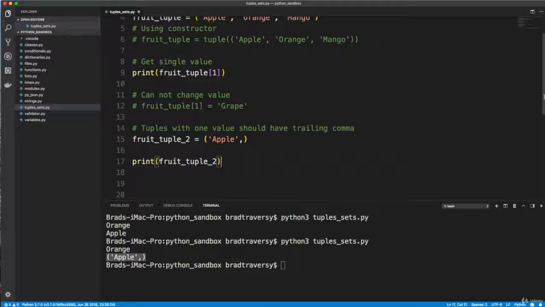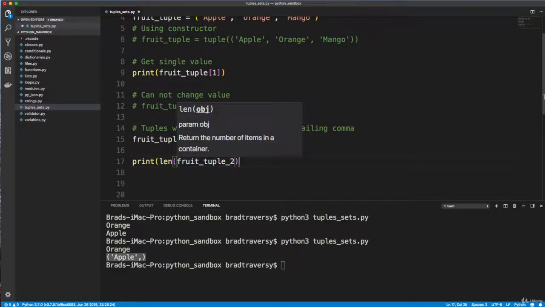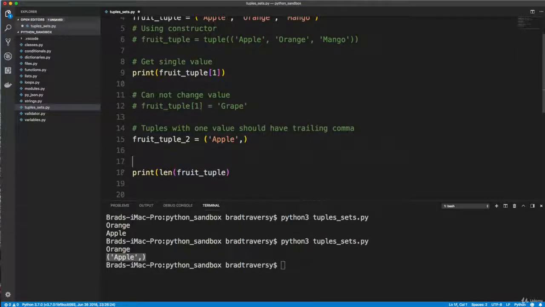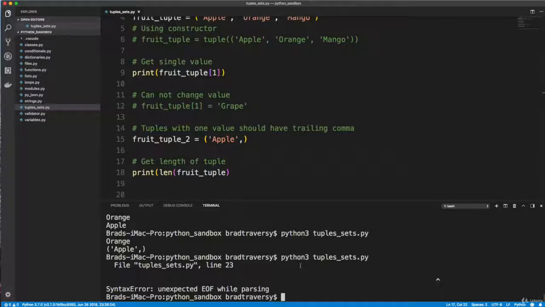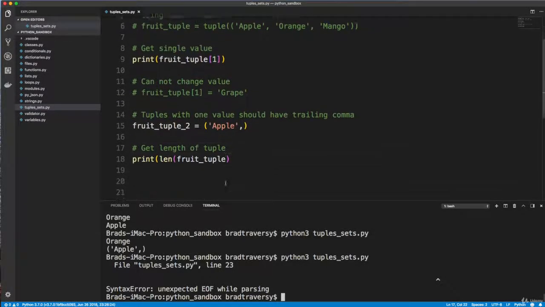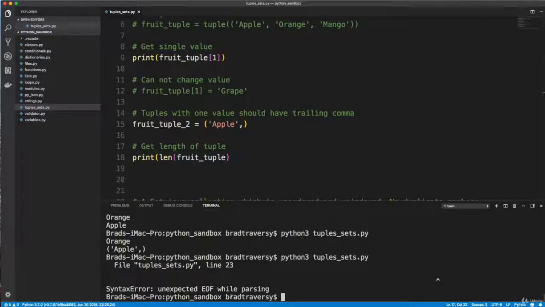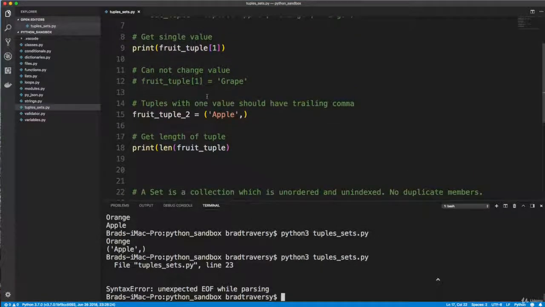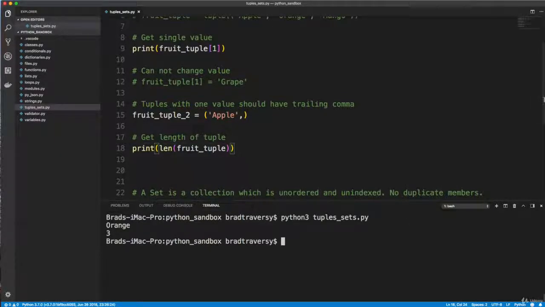If you want the length, of course, you can use the len. Let's do fruit tuple. Okay, so if I go ahead and run that, we get an error, and that's because, why is that? Unexpected EOF while parsing. Oh, I have a missing parenthesis. All right, so let's run that, and we get 3.